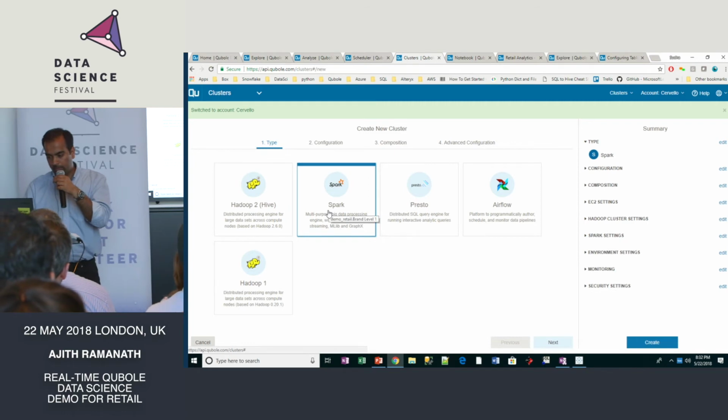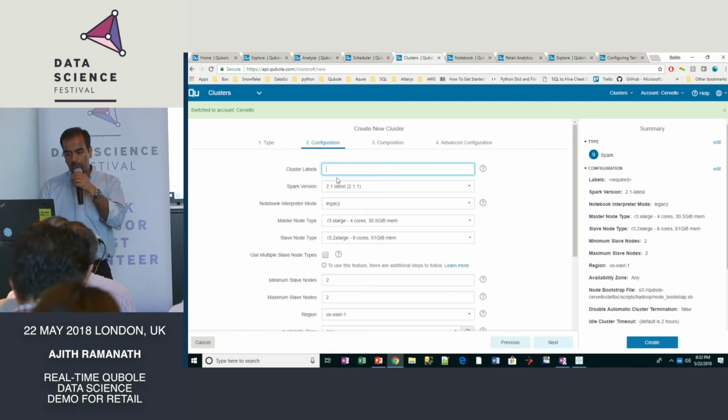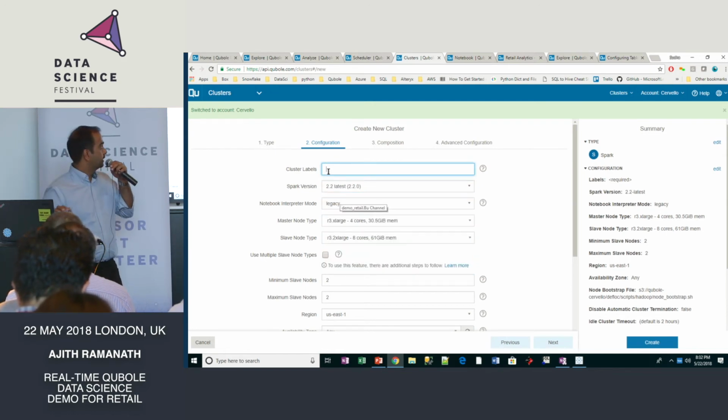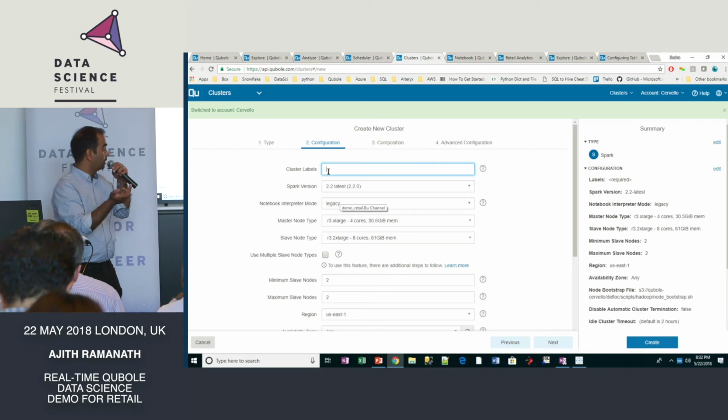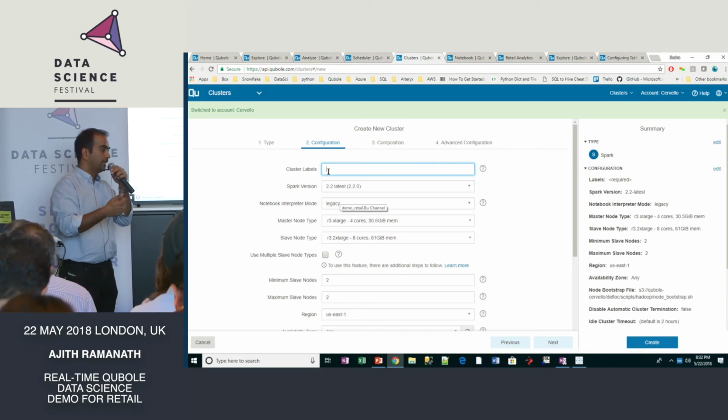Now, I don't want to take a lot of time, but let me create a simple cluster here. You can choose the Spark version, right? So I'll use the latest Spark version that we have. By the way, 2.3 is getting released in a few months as a preview. Open source already has it.